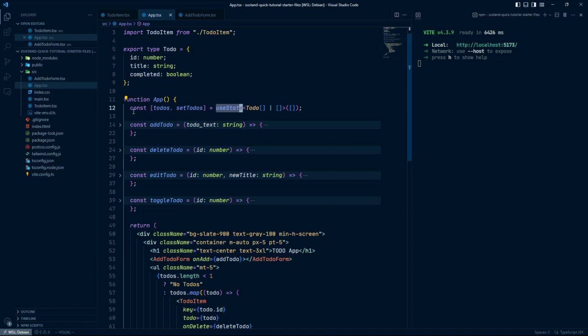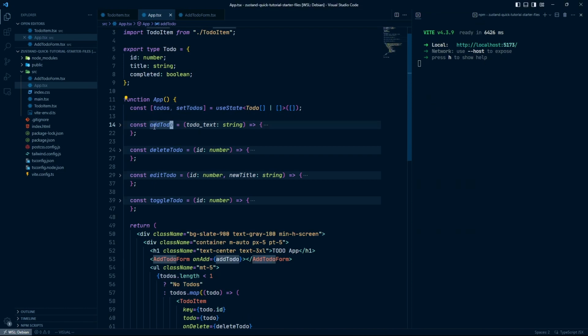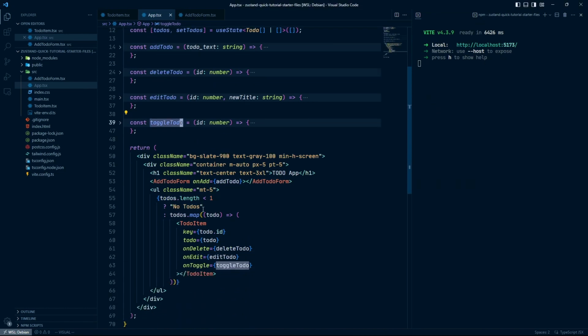So we will see all the Zustand stuff in this tutorial. I hope you guys will like it. So let's do it now. First of all, here you can see we have our to-dos, and we have some functions like add to-do, delete to-do, edit to-do, and toggle to-do. And we are doing this on delete, on edit, and on toggle. So that's how simple what we have right now.